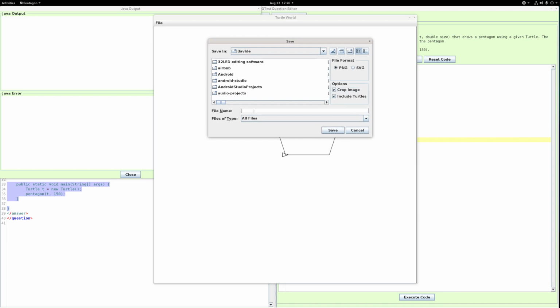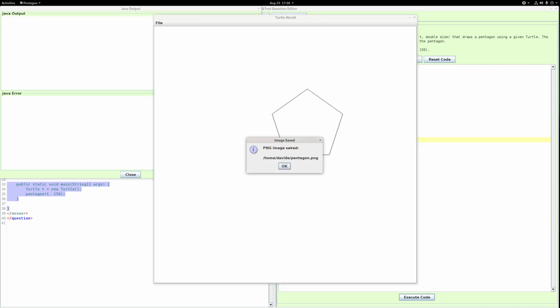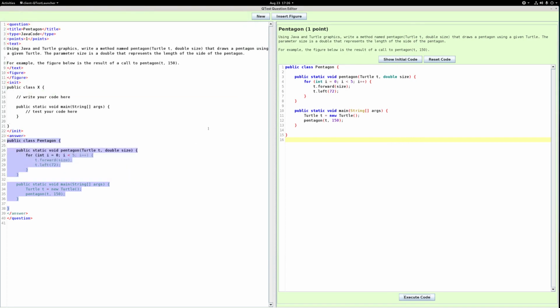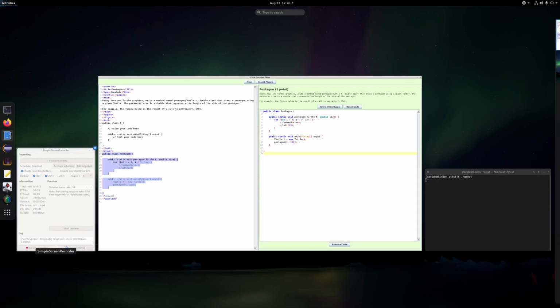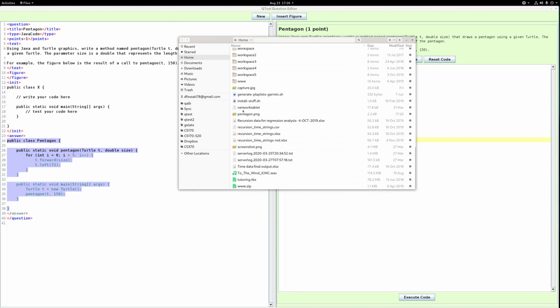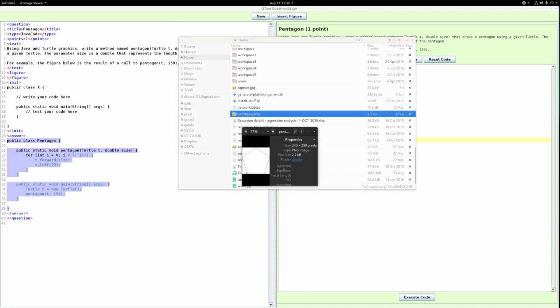So let me save it. Let me save it in Davide, file name pentagon.png. Save. PNG image saved. Very good. So let's close this. Let me go to my files and let's see if the figure has been saved correctly. There you go, pentagon.png. If I double click on it, I can see it. Okay, it's 243 times 239 pixels, which is a good, nice and small compact size. It's 2.2 kilobytes, so it's not too big. It's not going to be too cumbersome. You will see what I mean in a second.